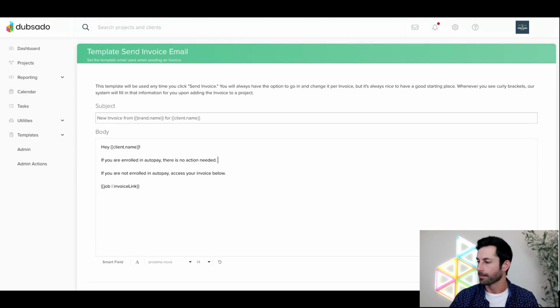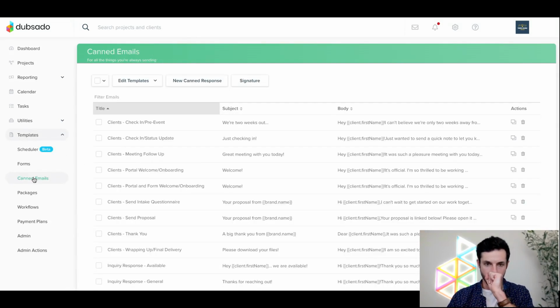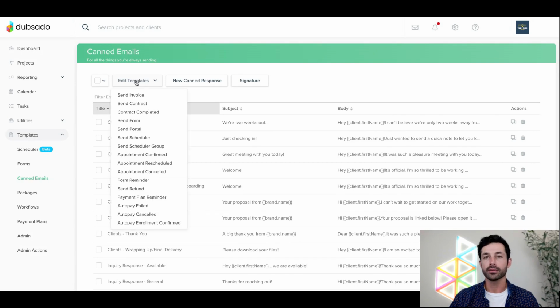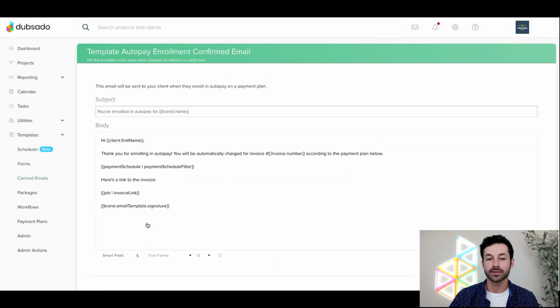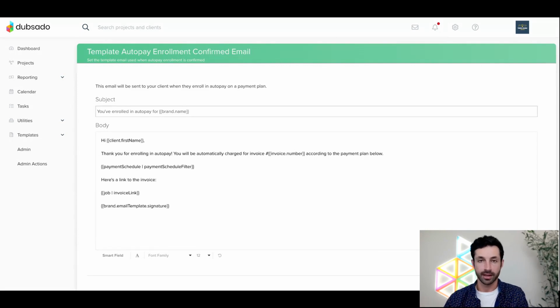Cool. All right. So the last thing I wanted to show you here on templates and then canned emails, pardon me, is under the edit templates, there's a couple other emails you should also be aware of. If I go down here to the very bottom, we've got a couple different emails with regards to autopay. Autopay is important because a lot of folks who set up recurring invoices want to have autopay either required or enabled. So if I have a client who does enroll in autopay, they're going to automatically receive this email right here. This is the one that you would go ahead and edit if you wanted to change the wording for alerting clients that they've enrolled in autopay.